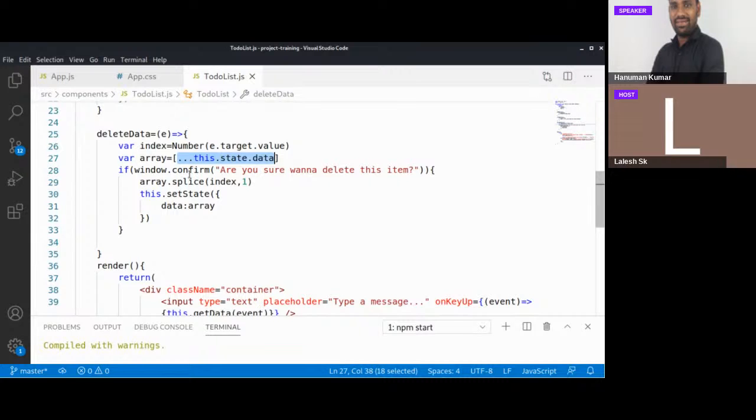After that we used window.confirm because we need to confirm that it should not delete the value directly. We have to get a decision from the user. That is the reason we used window.confirm. And by using the splice method, we can delete an item from the array. So here we are using array.splice, and the index is what we get from the specific element.